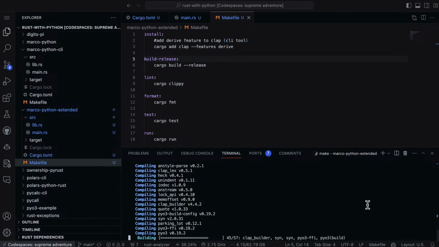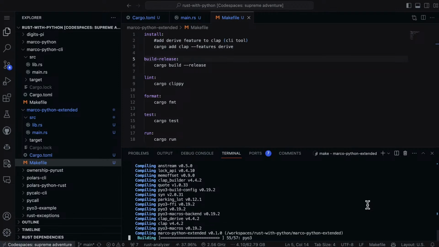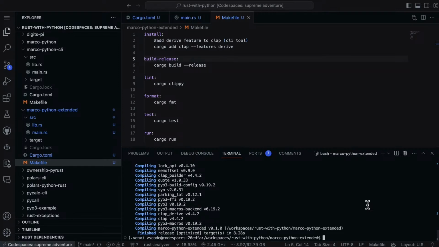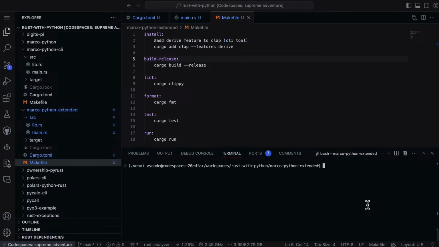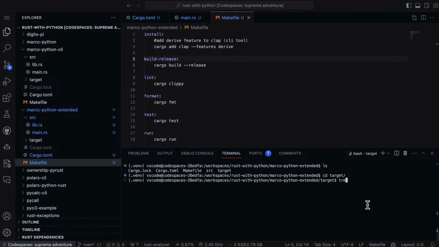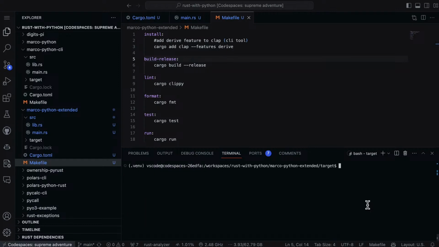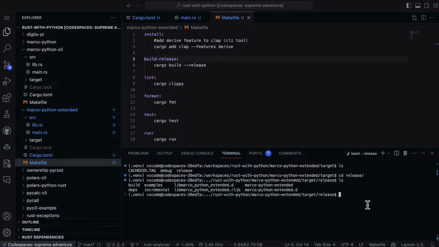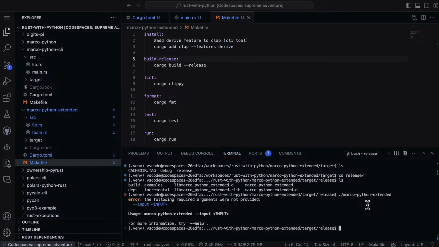And so what this is going to do is it's going to optimize the binary so that it's ready for deployment. And you could potentially even copy this binary. So now what I could do is I could look inside of the target directory, and we should, if we go to tree here, there's a way to show just those, but let's just go to release, and we should have Marco Python extended. There we go. So now we have a binary.